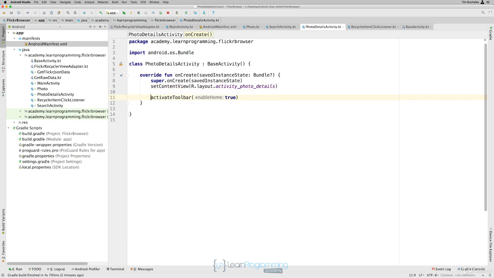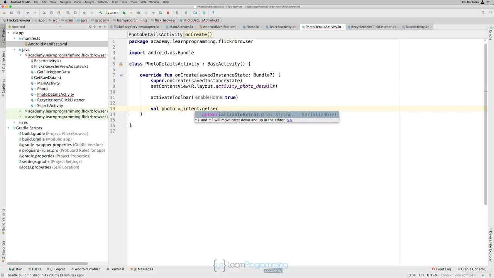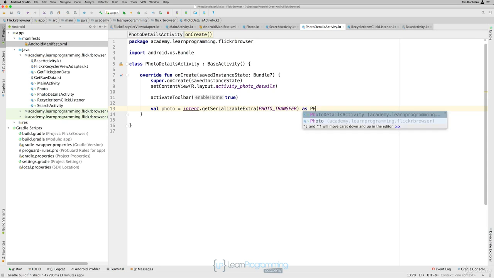I'm going to make a bit of space here so it's a bit clearer what's happening. So let's add a line now to actually get the details from the intent. And to do that, we're going to type val photo is equal to intent.getSerializableExtra(PHOTO_TRANSFER) as Photo.